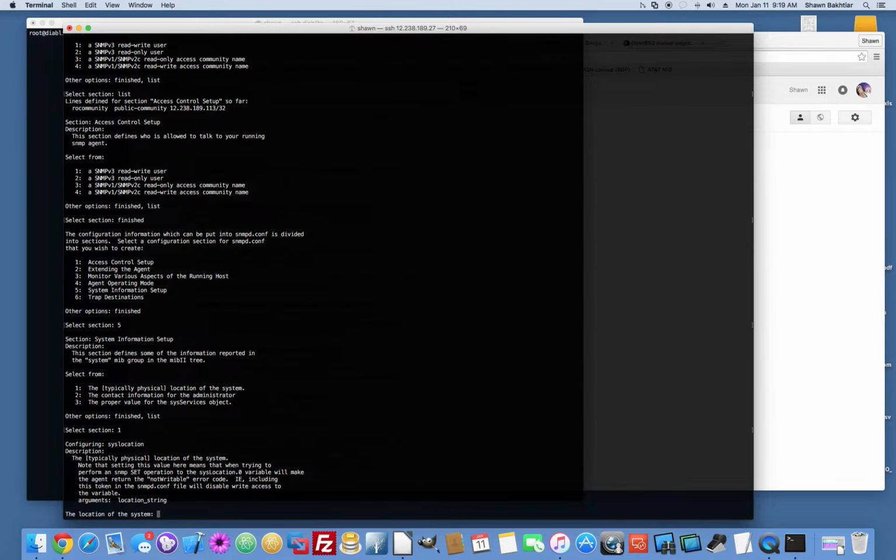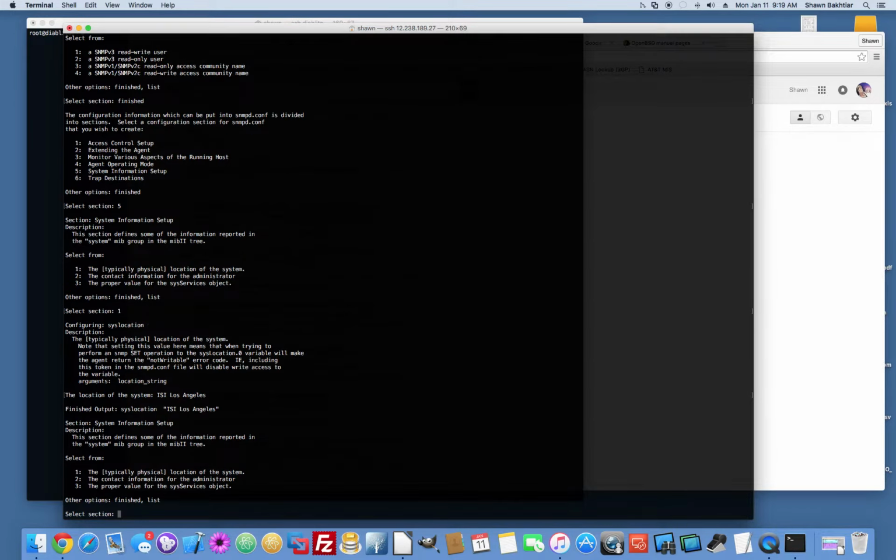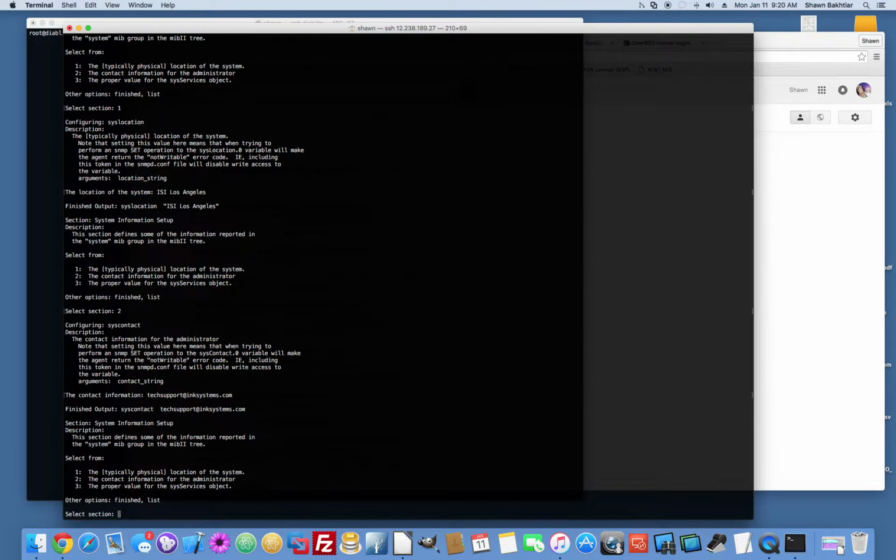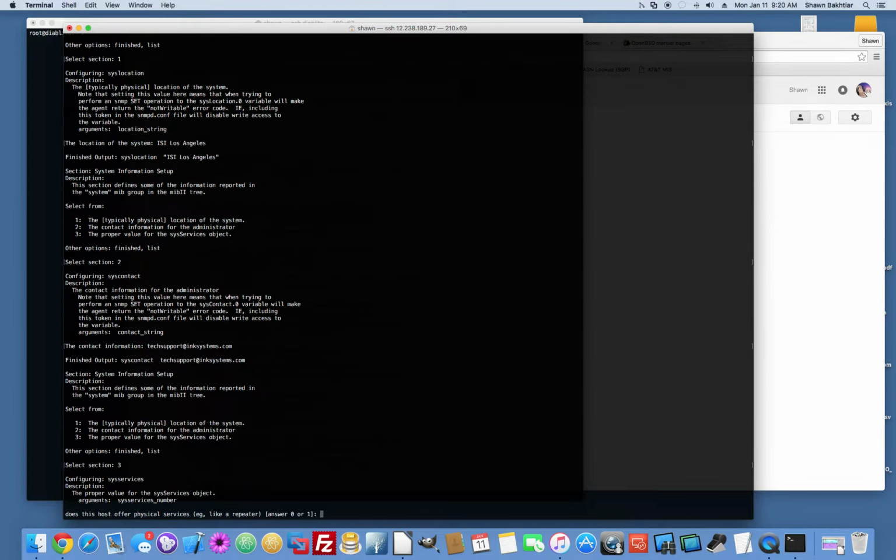So number 1, location of this system. In this case, it's going to be ISI Los Angeles. Your contact information. So this is going to be tech support at inksystems.com. And number 3, the proper value for the sys services object. I'm going to actually walk you through this.